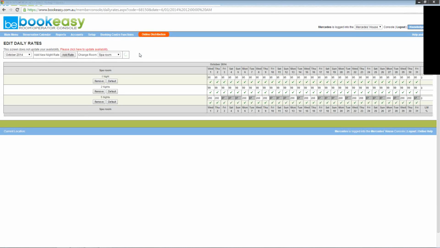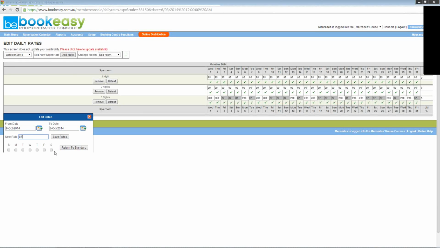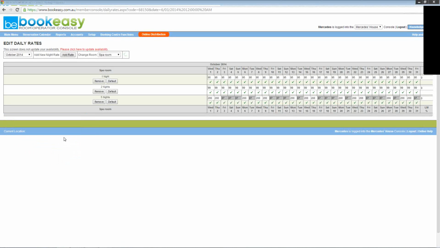Yeah, it's just going to sit there spinning because there were no dates chosen. Because you didn't pick any dates, it can't actually update anything. There you go.